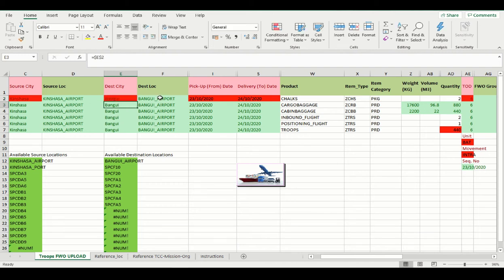Pickup date. For the pickup date, we can only add present or future dates. For this example, we will be using today's date. Delivery date. For the delivery date, we can only add present or future dates. For this example, we will be using tomorrow's date.